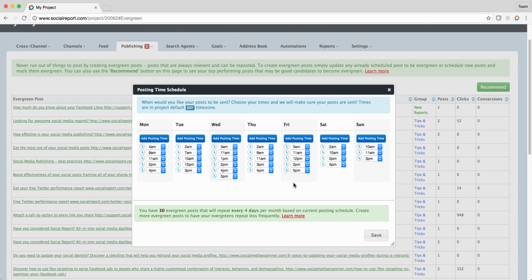All right, so I just wanted to highlight again a few more features and options within Evergreen. If you have any questions, let us know.